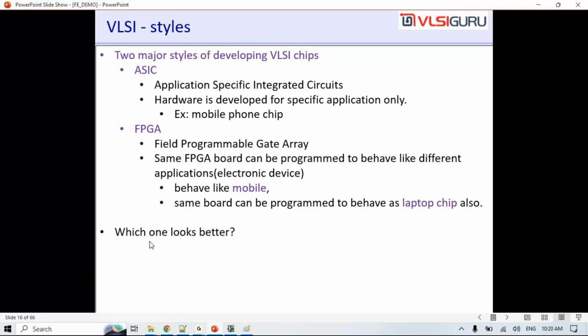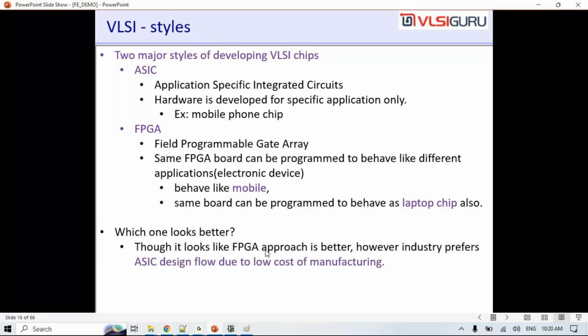So which one looks better? As I said, though the FPGA approach looks better, industry prefers what? ASIC design flow. What is the main reason? Low cost of manufacturing. At the end, if I sell a mobile phone at 10,000 rupees and someone else gives you a similar mobile with all features the same, power consumption, everything the same, at 20,000, which one will you buy automatically? The one which comes at lower cost, right?